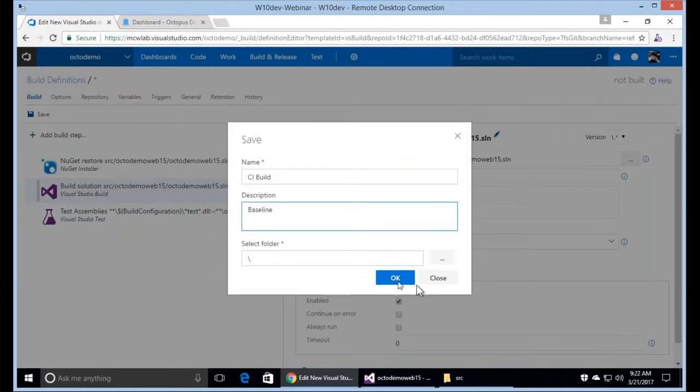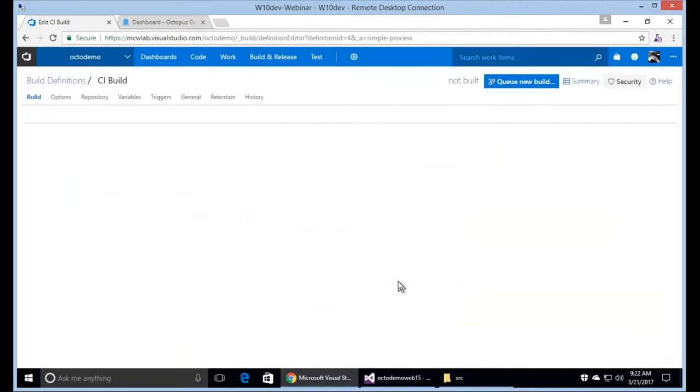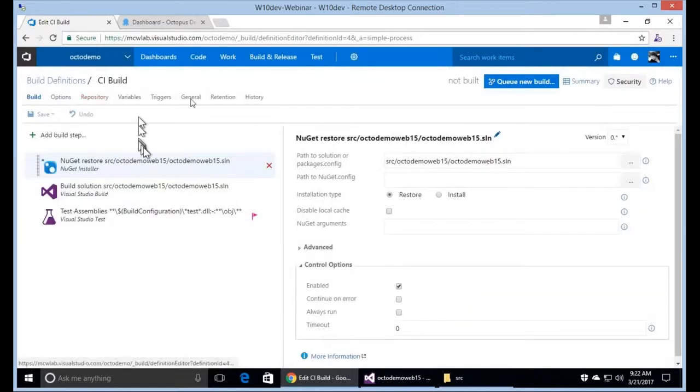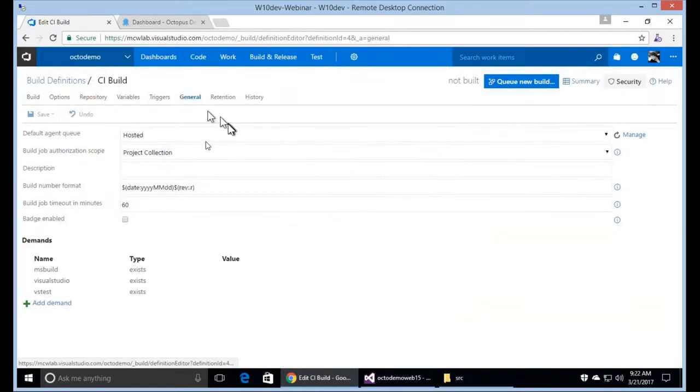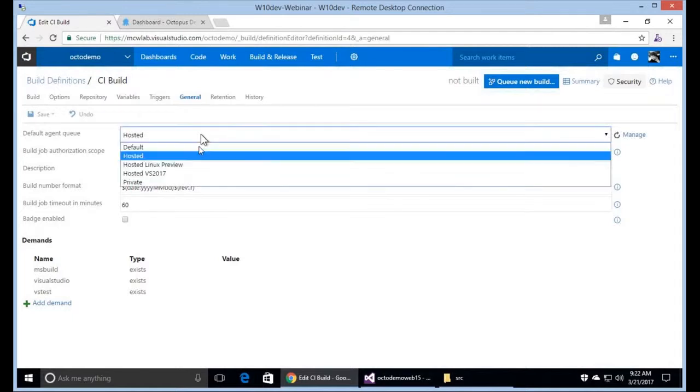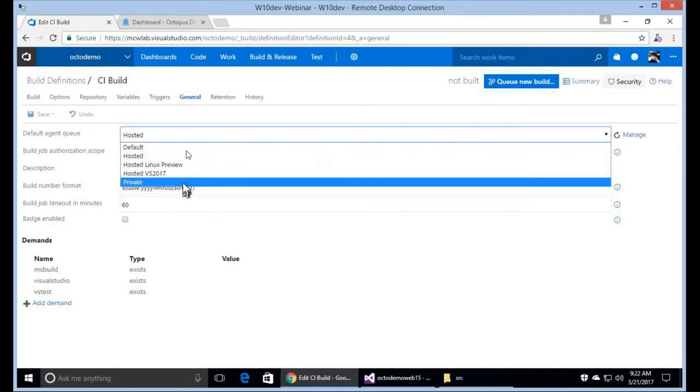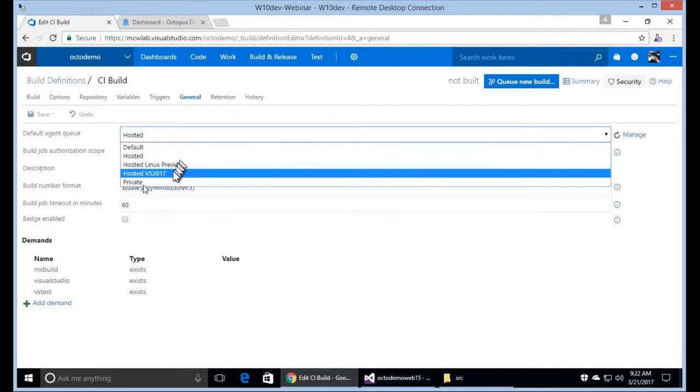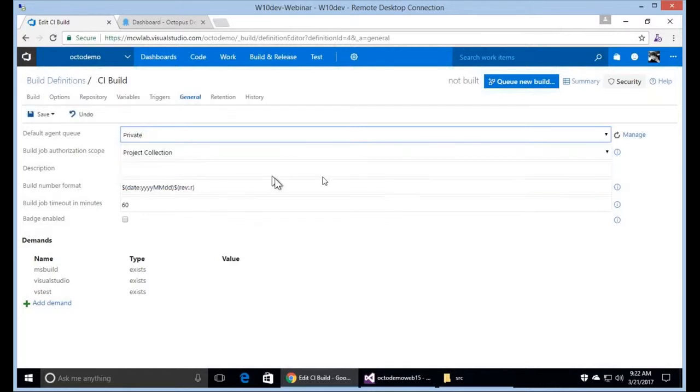Now, when you go to build, one of the things you have to do is specify where you want this to build. If I go over here to the General tab, you'll notice there's a default agent queue. The default is that it's going to run on the hosted server up in the cloud. I'll click the drop-down, and I've got a number of options available to me. I want to pick private, because I've got a private build agent that will run faster than the hosted server service, and it's something that I maintain and can control exactly as I want.